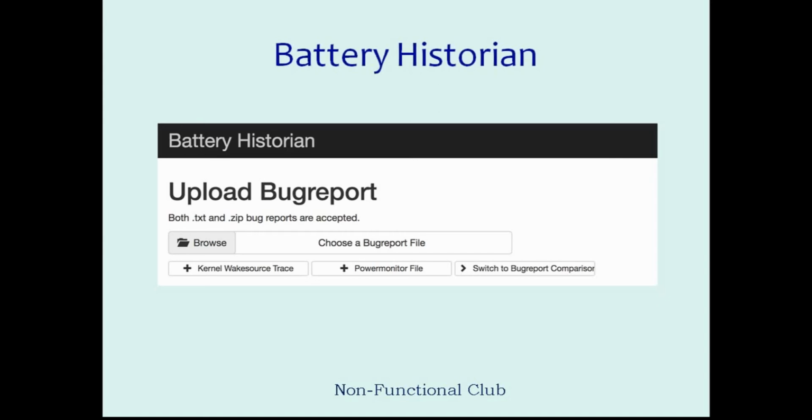In this session we will understand about Battery Historian tool. We will see how to host the Battery Historian image through Docker and how to launch the Battery Historian web application in our machine's browser.